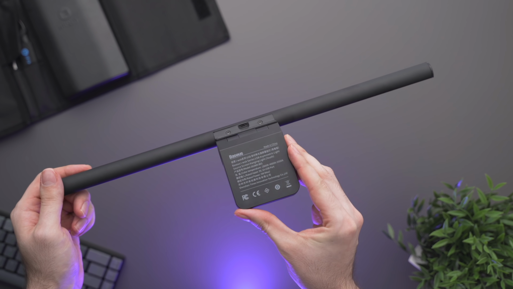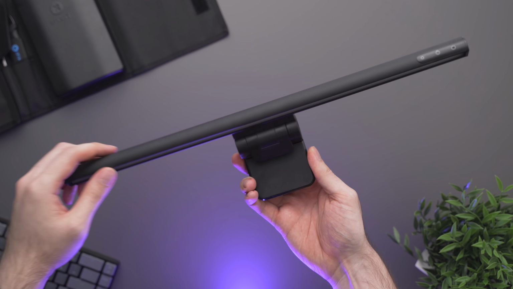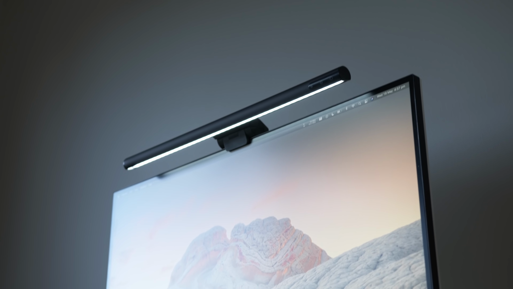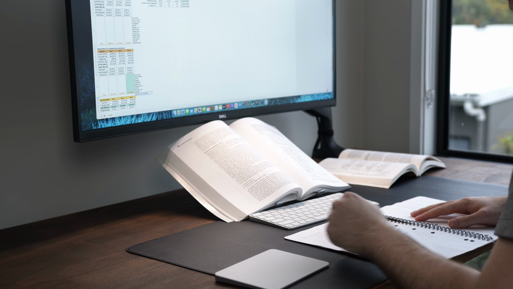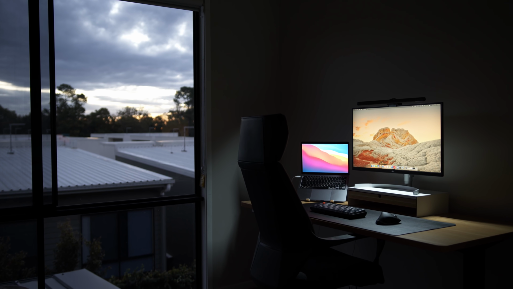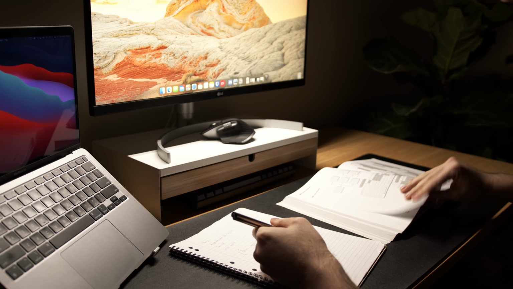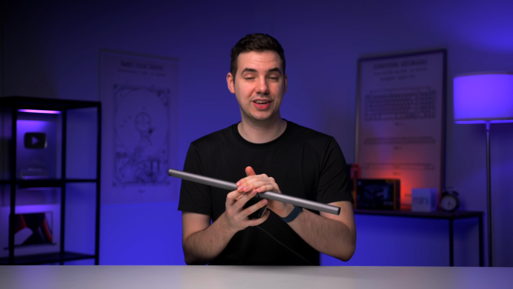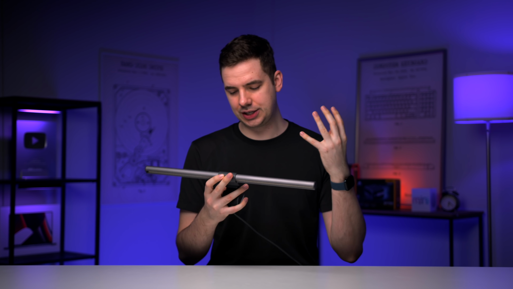If you've been watching this channel for a while, you've probably seen this strange device before. It's called a monitor light bar, and it's perfect for students or anyone reading, writing, drawing, or building things at their desk. Now, it's no secret that I really do love these things. I mean, it just makes the entire desk experience a little bit nicer.